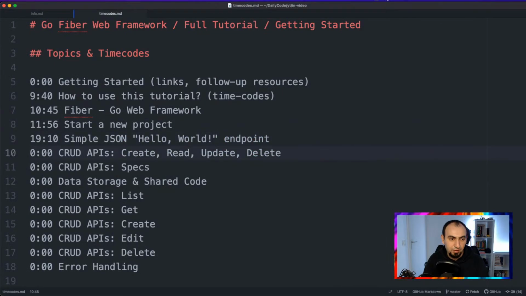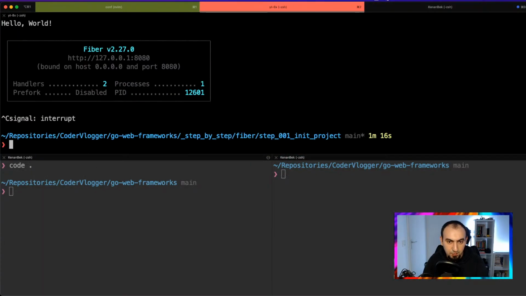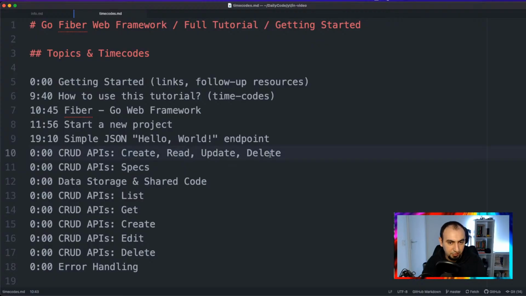In the next part, we will do CRUD endpoints. Before I mark this timecode, I want to keep step 1 as simple as possible: it's the initialization of the project and returning JSON or text. Now we can move back one folder up. Now we have only one folder, right? Read, update, delete. So let's start. Let me mark this point here. It will be 23:10. And now we can start with this one.